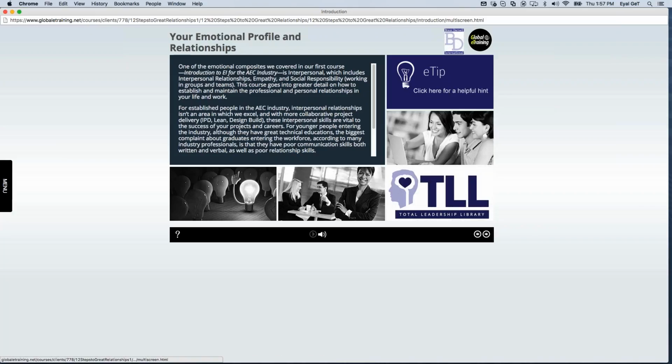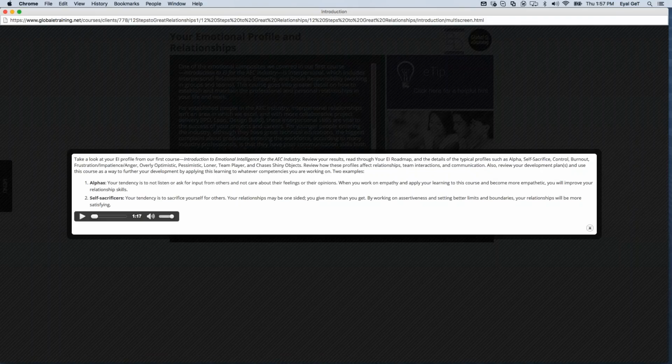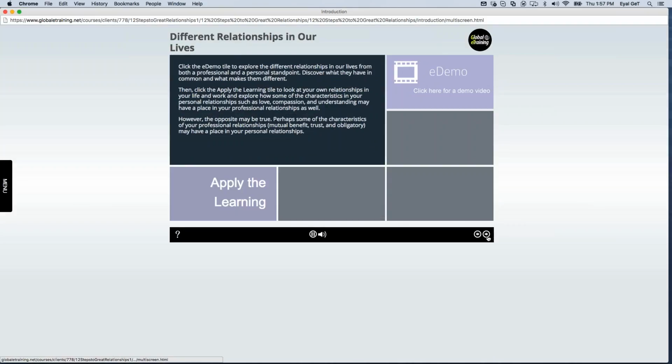So here's an e-tip, so let's go ahead and click that and you'll see a window pop up. And we can see that there is a short burst of information, some key tips that we can use in terms of learning and completing this course. And we'll just go through a few more.